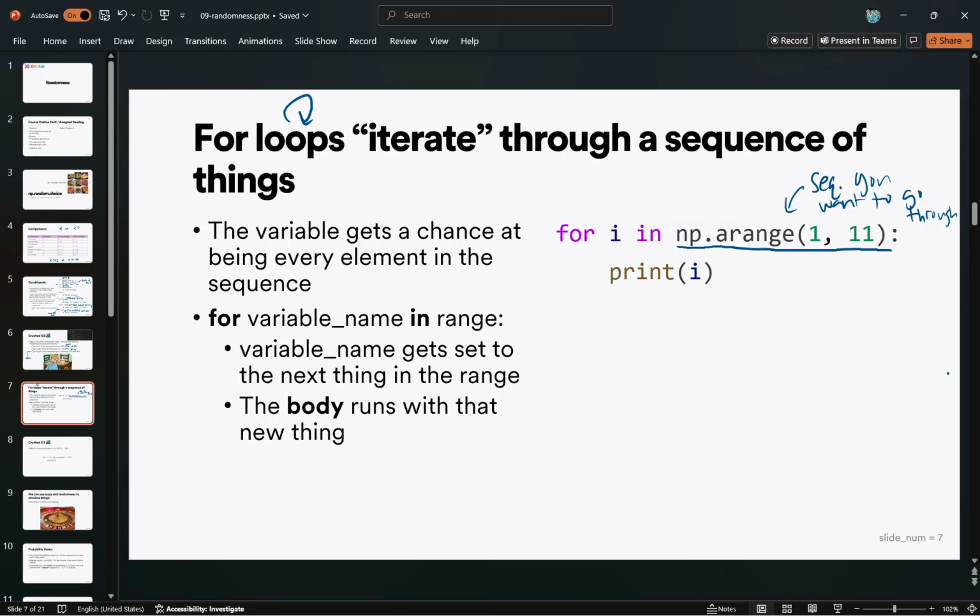This is the general case: for variable name in range, your variable name gets set to the next thing in the range, as long as there's a next thing, the first thing if it's the first time. And it runs the body. That's your body, as many lines as you need, using this variable's value, you do stuff. Here's the body of the for loop. Body again: as many lines as you need, as long as they're indented.